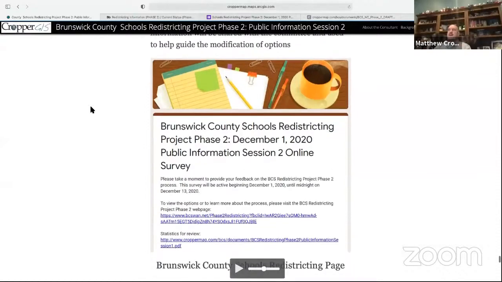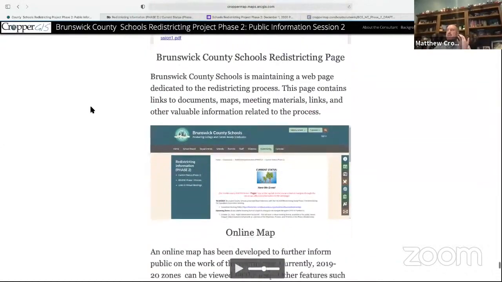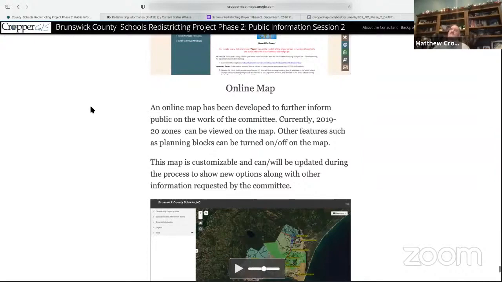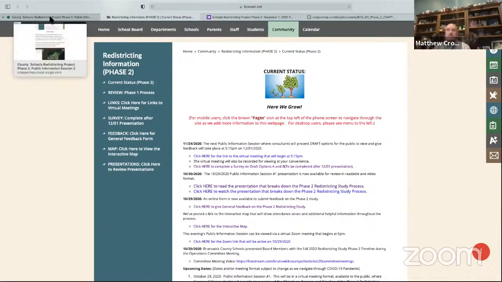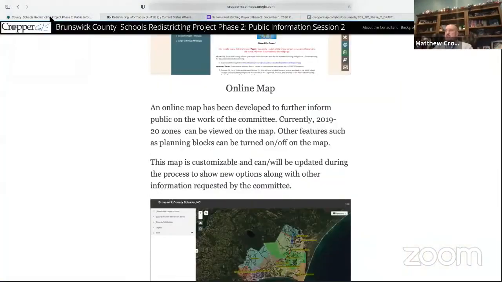In addition to that, there is a general feedback form on the redistricting page that you can go to at any time, and you'll see the general feedback form, the timeline, and links to the interactive map. So I encourage you to go to the district page to really get access to these resources. There's really a lot, everything is on here. And if you can't find something, you can even ask a question in the general feedback form. As we look at the questions, we'll reach out to you and make sure that you're clear.